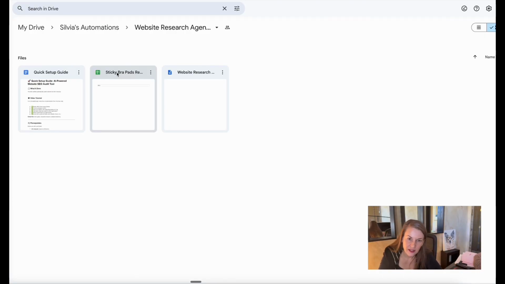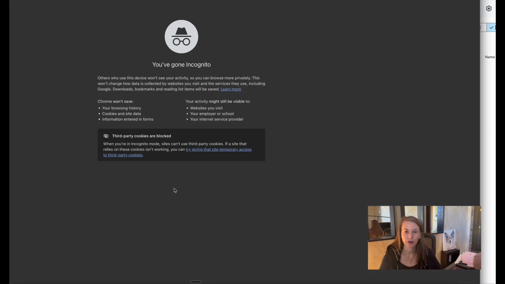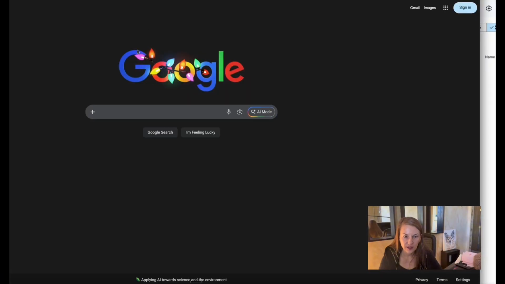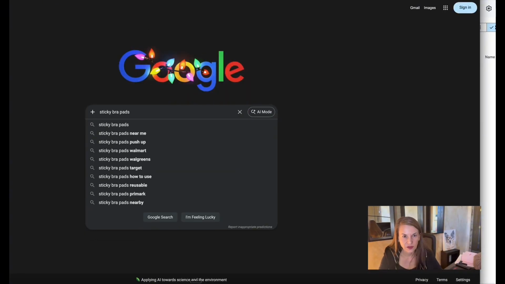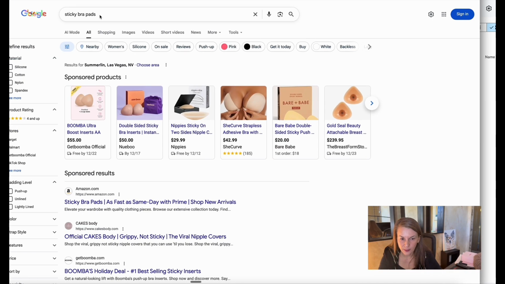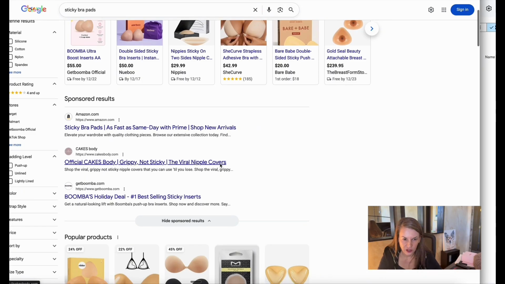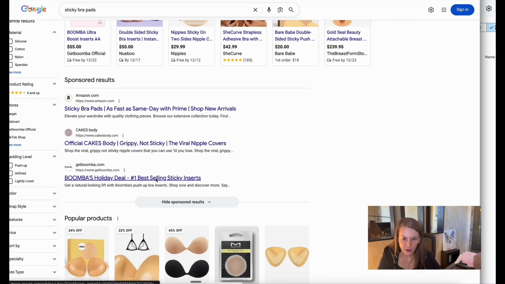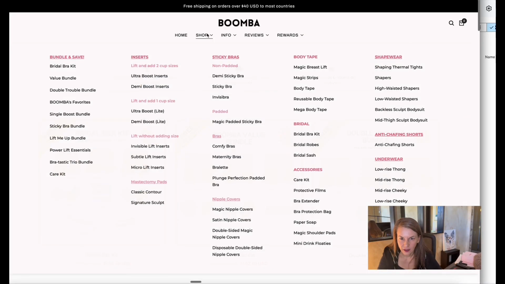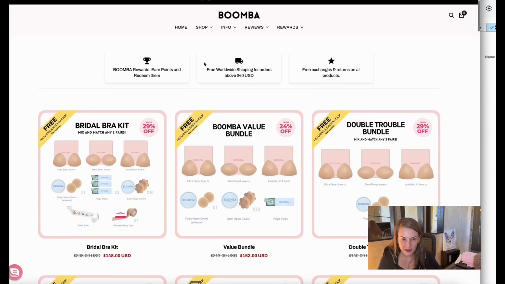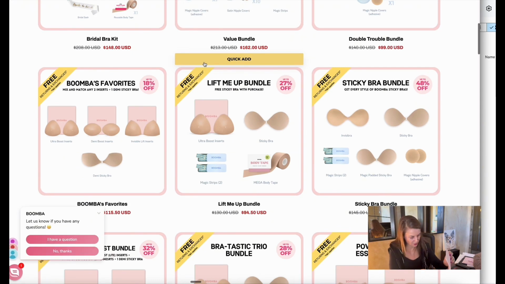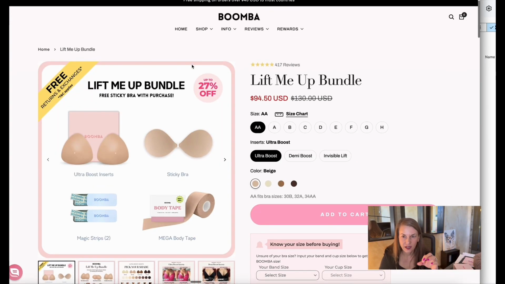In my case today, we're going to research sticky bra pads. That's a new product that I'm launching, and I want to see who else is selling sticky bra pads. So I'll open an incognito window, go to Google and type in sticky bra pads. I'll do a search, and here I would grab a few links that are not from Amazon, of course. Cake Body, we know this brand. Not interested. Let's say this brand, I'll go to a product that's something similar to the sticky bra pads that I'll be selling. It's pretty much just an easy product like this. Let's see, Lift Me Bumble.